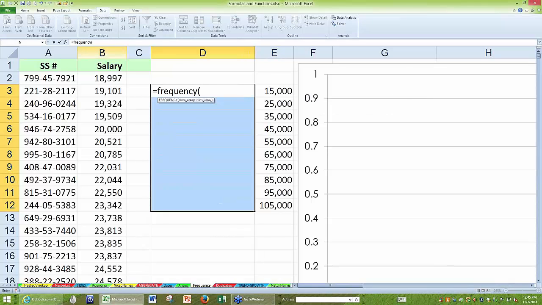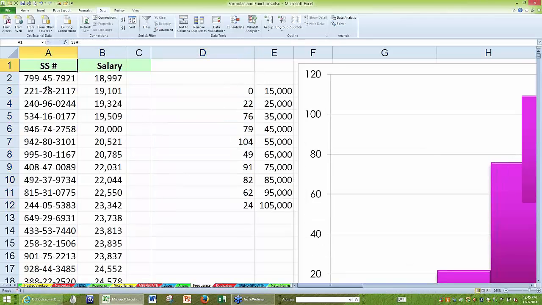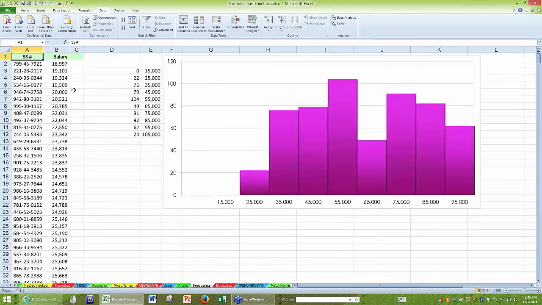So the bins array, or the data is in column B, comma, and now the bins array maybe is grown. Control-Shift-Enter, and maybe we did need that. But again, when the intervals were at the 1,000, at the 20,000, 30,000, etc., we had a different looking chart there. So you could do some interesting things with that.